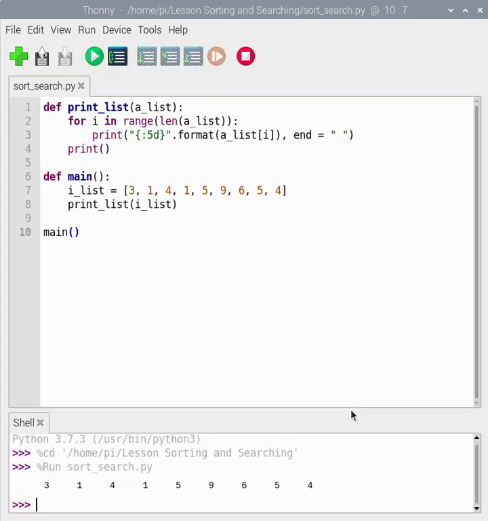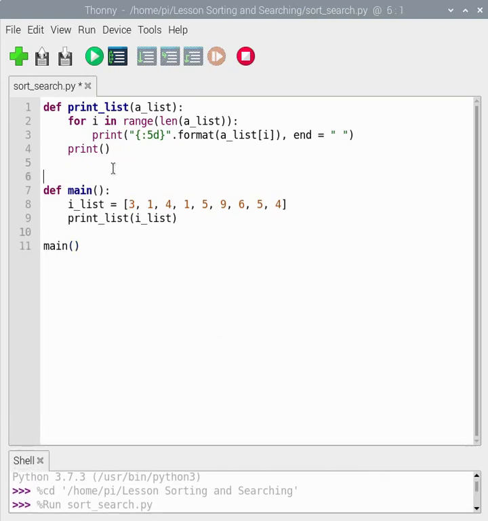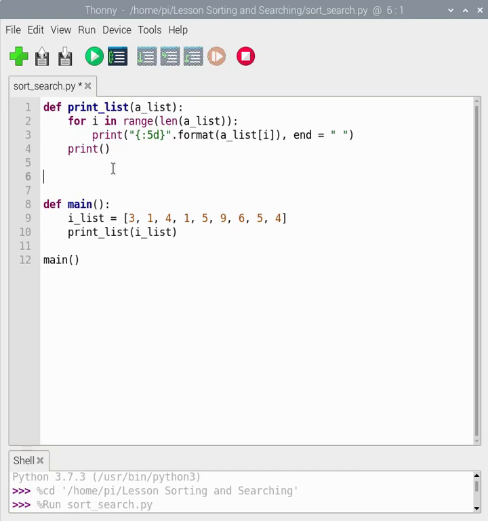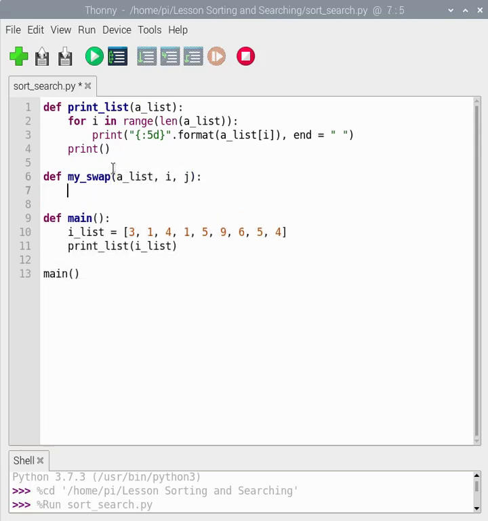Let's next write a mySwap function, which is going to be used to swap the values of 2 elements inside of a list. This will allow us to do an in-place sort. So I'll pass in 3 parameters, a list and i and j, and i and j are the indices of the elements which I want to swap.